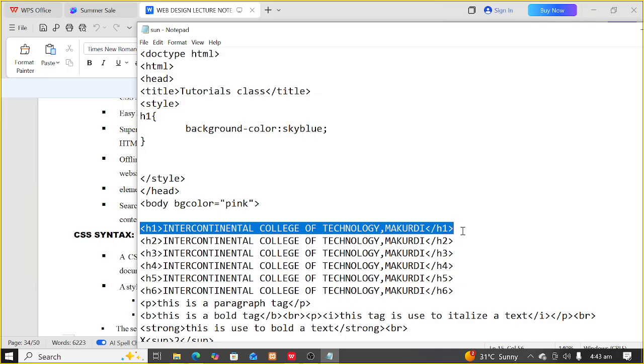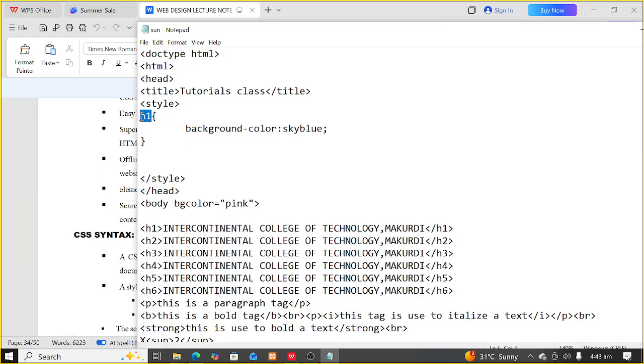You see that? Here is head 4. Here is head 4. You get the point now. Here is head 4. So anywhere that you have that same selector name, if you design anything, it will be affected, except you want to have a separate design for that particular thing. Then at that point, you need now to involve either class or ID.